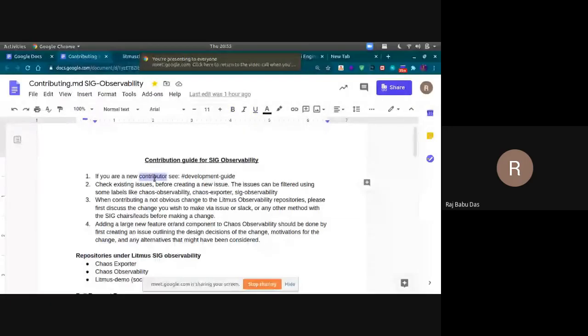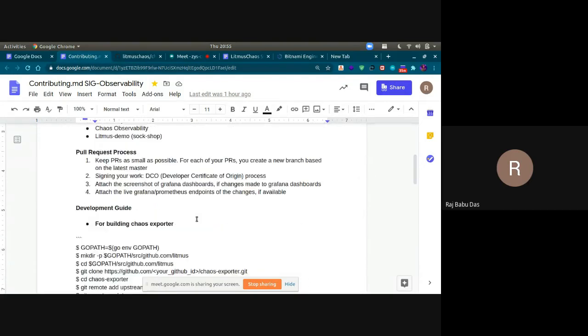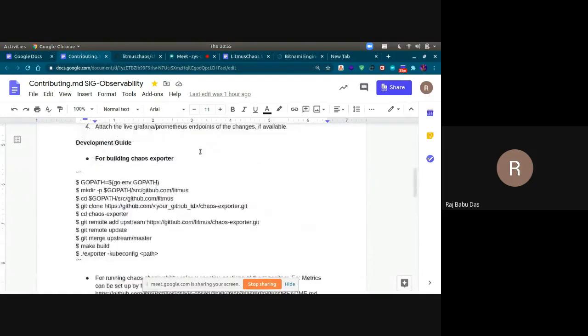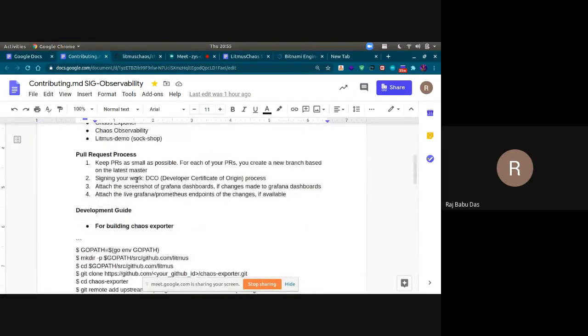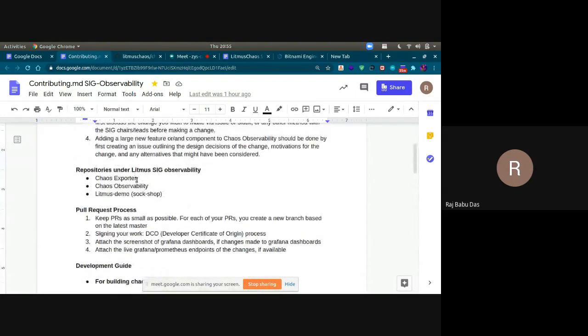So this is something I picked from other repos, other projects, and did some modification to the points. There are two ways: one is for someone who is already a contributor, who can follow this step, and for a new contributor, who can follow the development guide. I'll go through those points later.